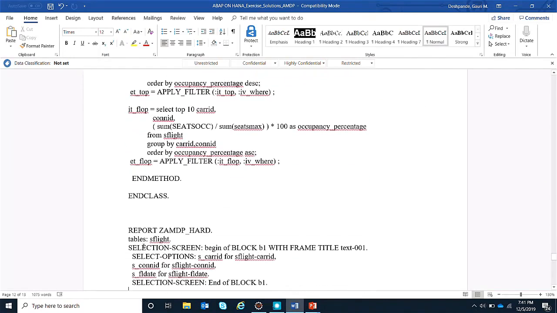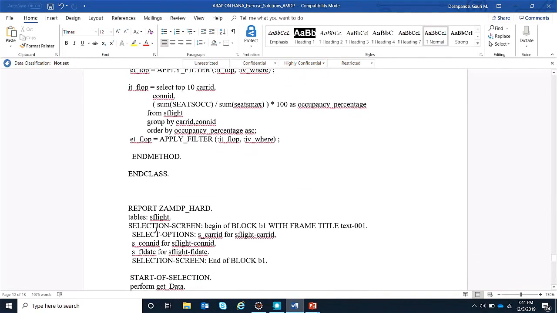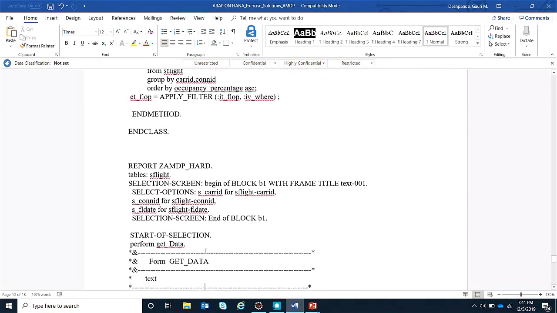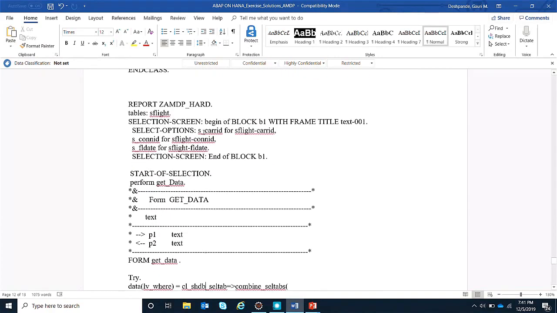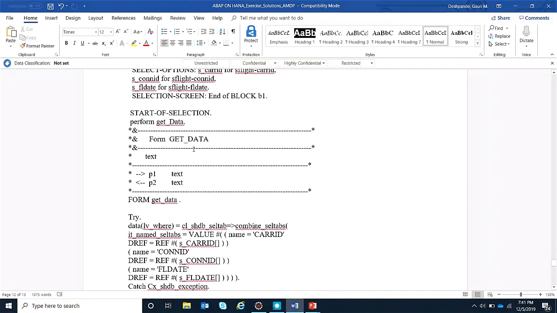And then what you do in a program is, initially select options are defined over here for scar id, scon id and sfldate. This is normal code, and then you need to combine these three select options into one string. For that, SAP has come up with a new class, that is CL_SHDB_SELTAB, and the method you can use is COMBINE_SELTABS. So you can call this class and method.